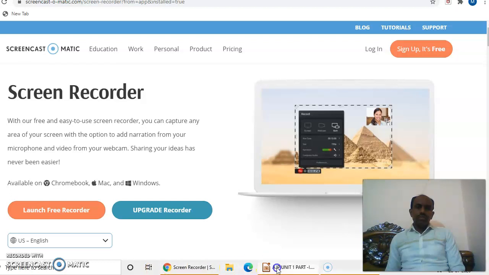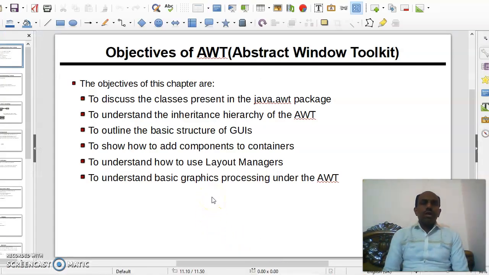Hi friends, here we see the first chapter of Advanced Java Programming, that is the Abstract Window Toolkit. The Abstract Window Toolkit is known as AWT components. The AWT components are used for interactive graphics design, that is, GUI applications.